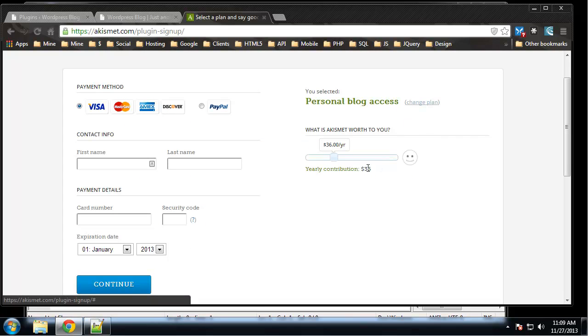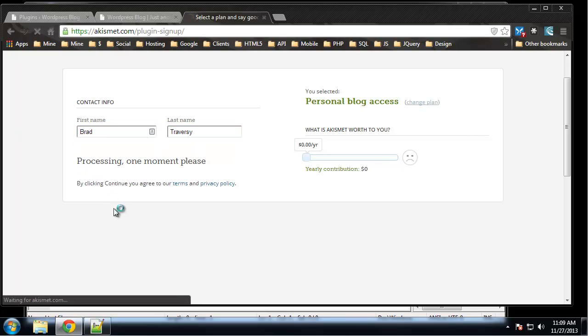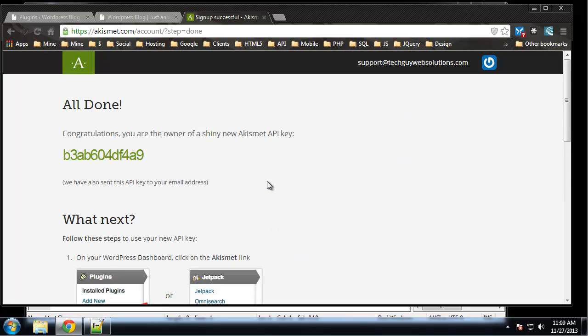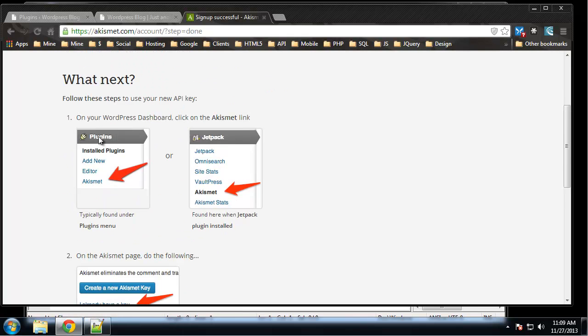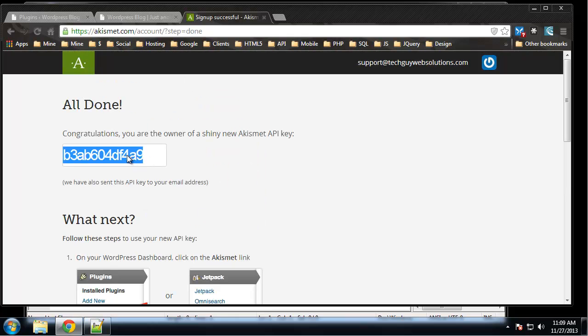Let's see. What is Akismet worth to you? Well, we want the free option, so we need to put in our contact info. Okay, so now we have our key, which is right here. It even tells us what to do next. If we want to click on the Akismet link, I already have a key. So let's copy this. Go back.